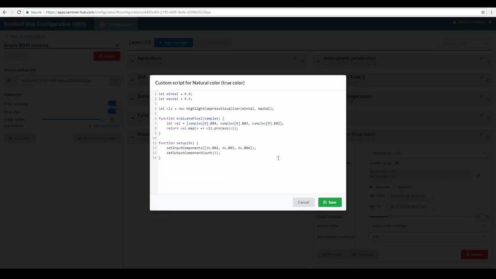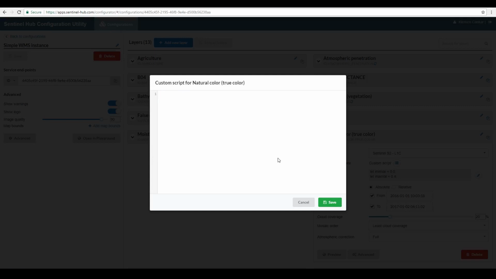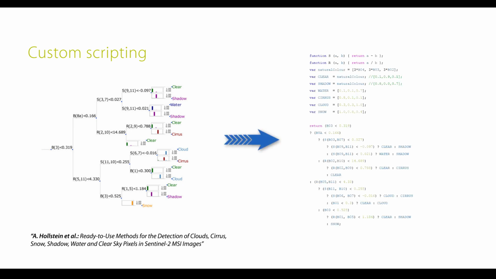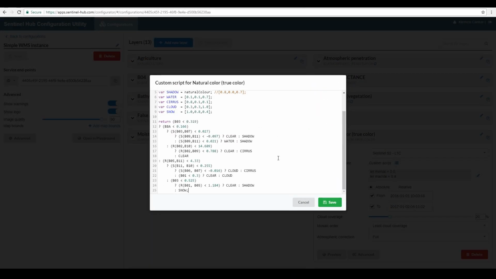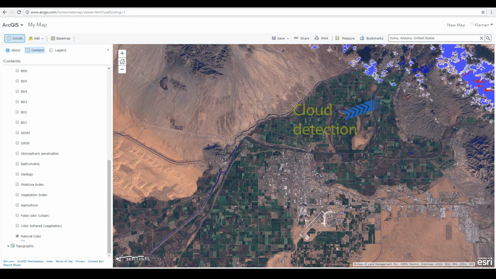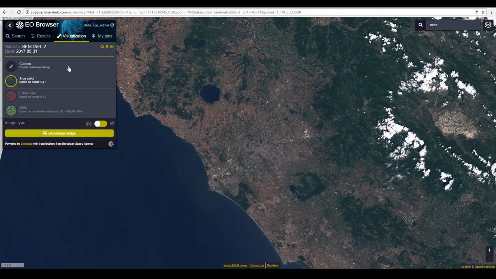To configure your own EO product, you can simply write a custom script in JavaScript language. Let's try it on an example. Here, we have a fairly complex classification decision tree for cloud detection. It's coded into a custom script in a matter of minutes and immediately visualized in your GIS. Testing your algorithm has never been simpler nor faster.